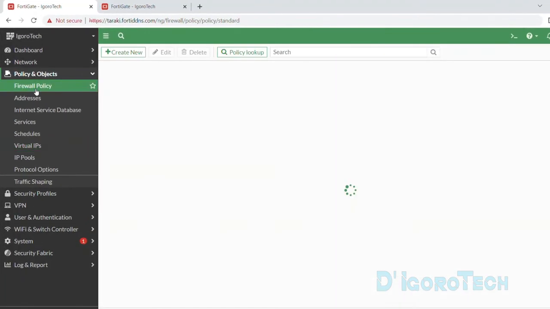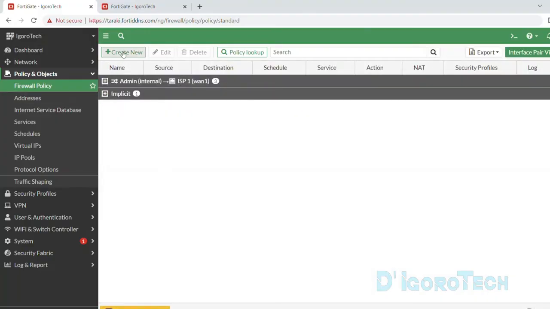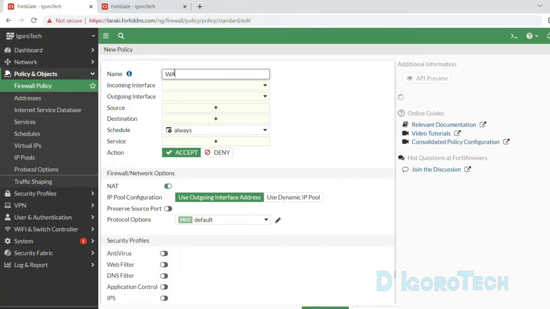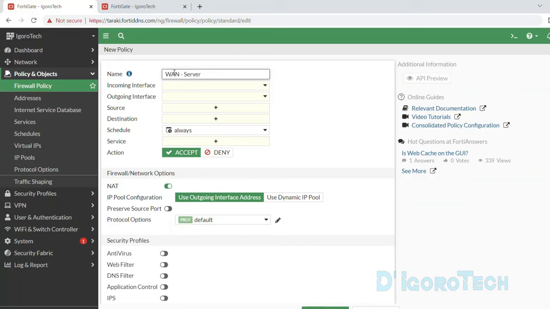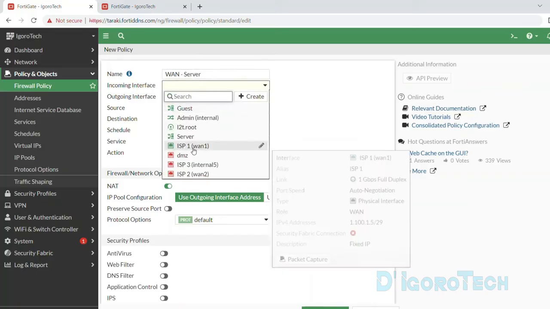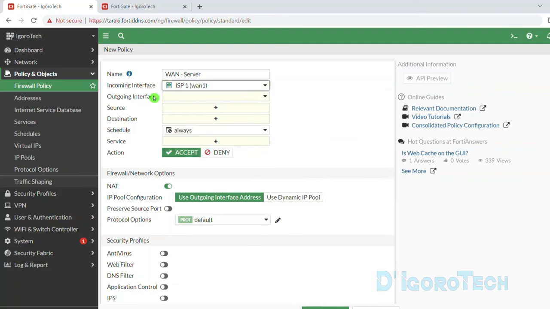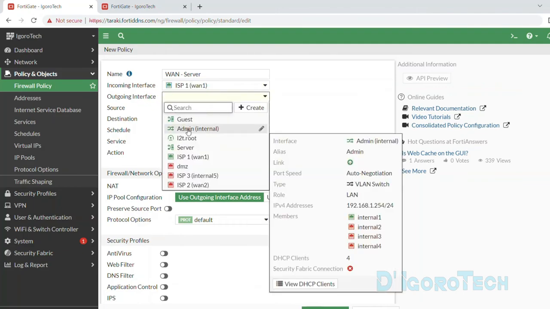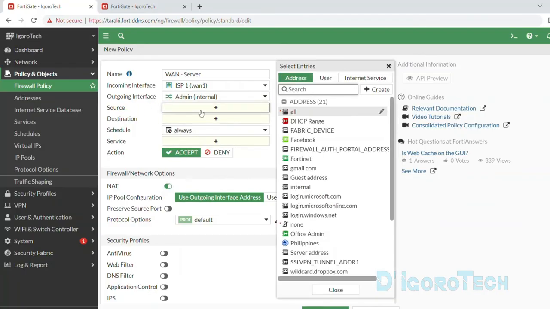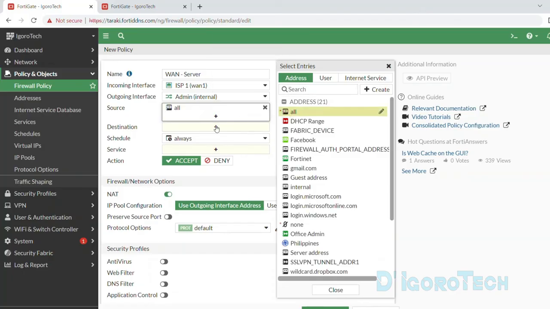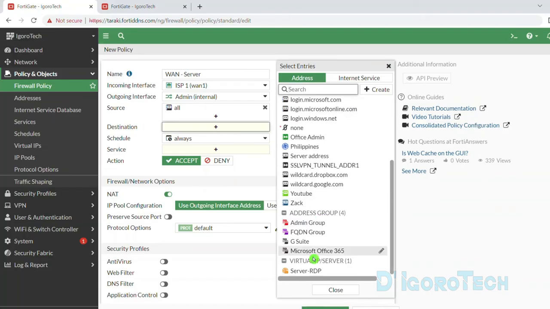Go to Firewall Policy. Click Create New. Let's give a name of WAN to server for our reference. Incoming interface would be the internet-facing interface or the WAN. Outgoing interface will be the LAN or internal, this is where the server is connected. For the source, we will choose all. Means the internet or any public IP address can access the server. For the destination, choose the virtual IP we just created.